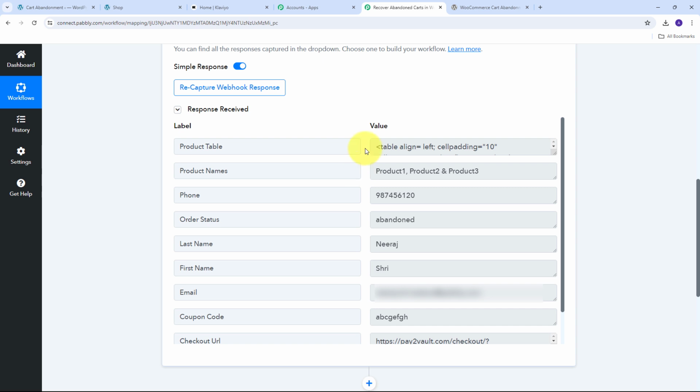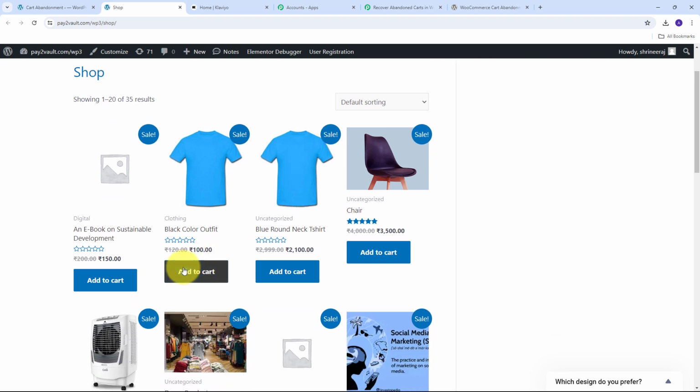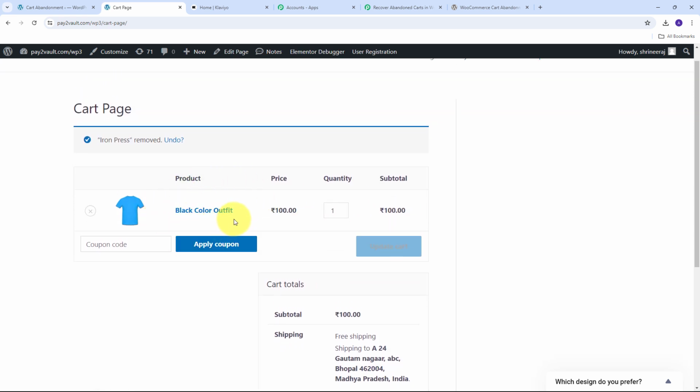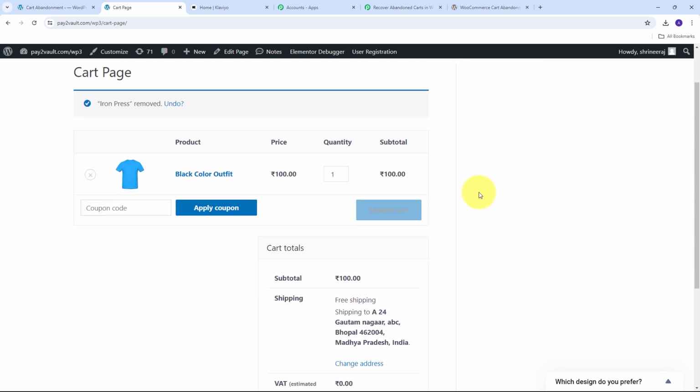So how can we get this cart abandonment response? For that, we need to go to our WooCommerce shop, and if our customers add any product to the cart, like I have added this black color outfit in my cart, what I'm going to do is abandon this cart and leave it without making any purchase. Then within the 15 minutes, which is my cutoff time, it is going to send the cart abandonment details, or the details of the customer, automatically to Pabbly Connect. So now I'm going to go back to Pabbly Connect.